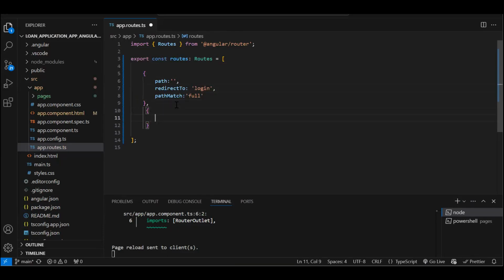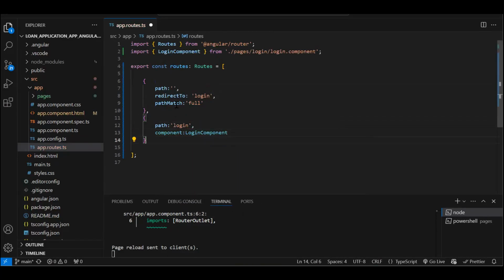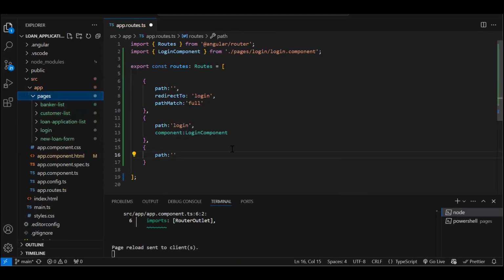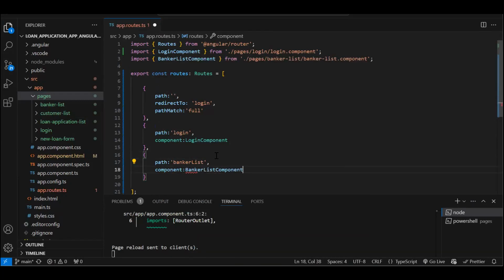After that, you need to create your respective routes. Path login, login component, then path. Likewise, we need to create all the components. What are the components we have created? Banker list, banker list component. Like this, you need to create all the component routes.